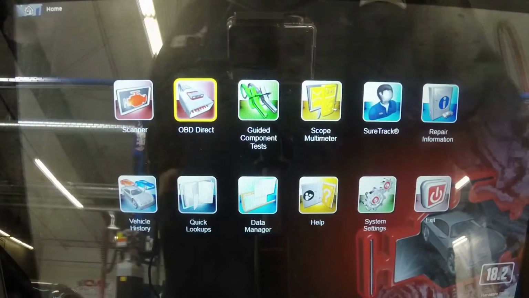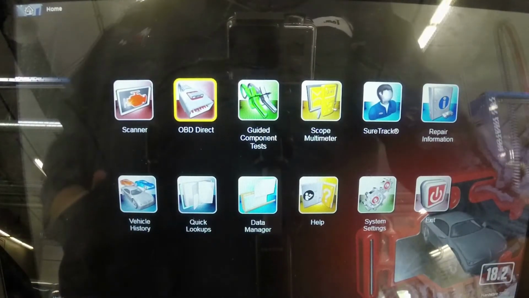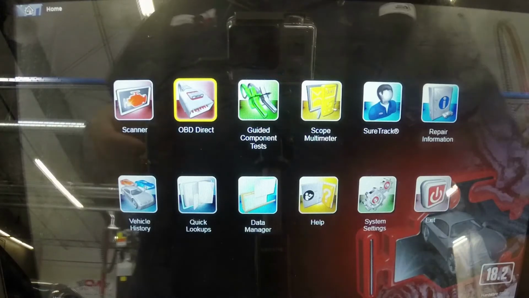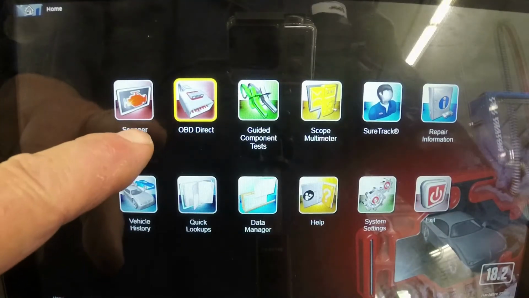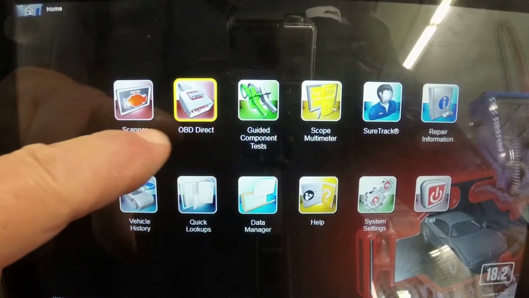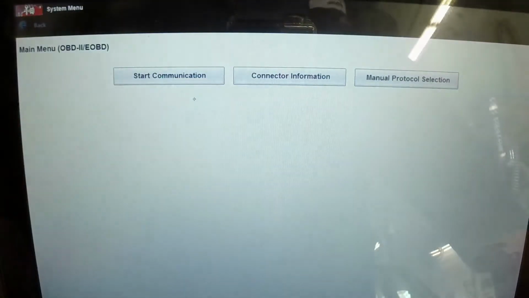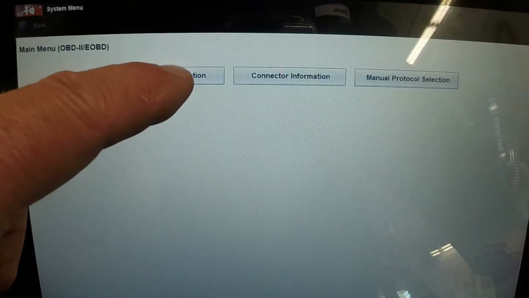To start off with, you're going to turn on the Verus, and we're going to come up to the main screen, which is the Snap-on screen. If you notice, we've got Scanner and OBD Direct, and those are the two that we're going to be looking at. So we're going to go into OBD Direct. We'll open that up, and then we'll tell it to start communications.